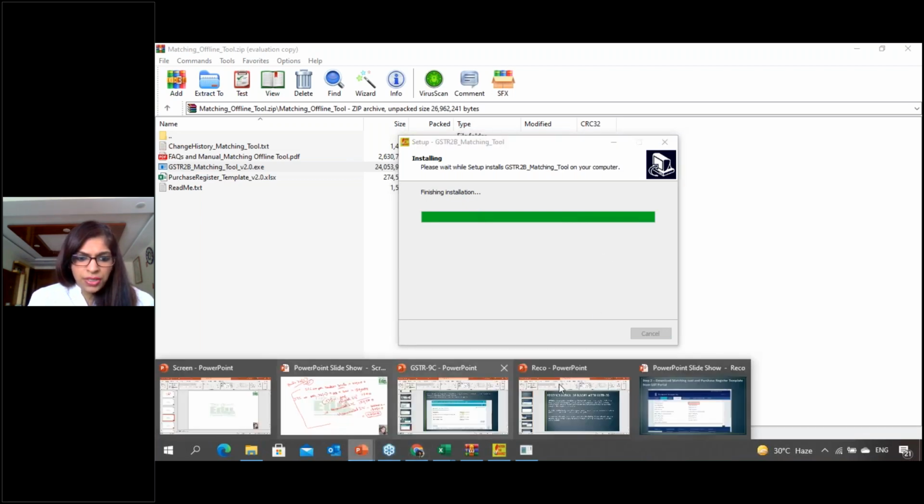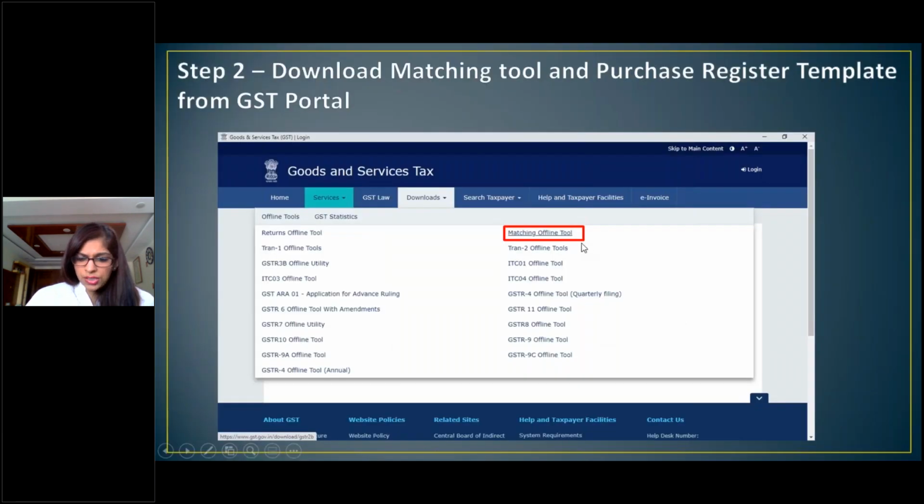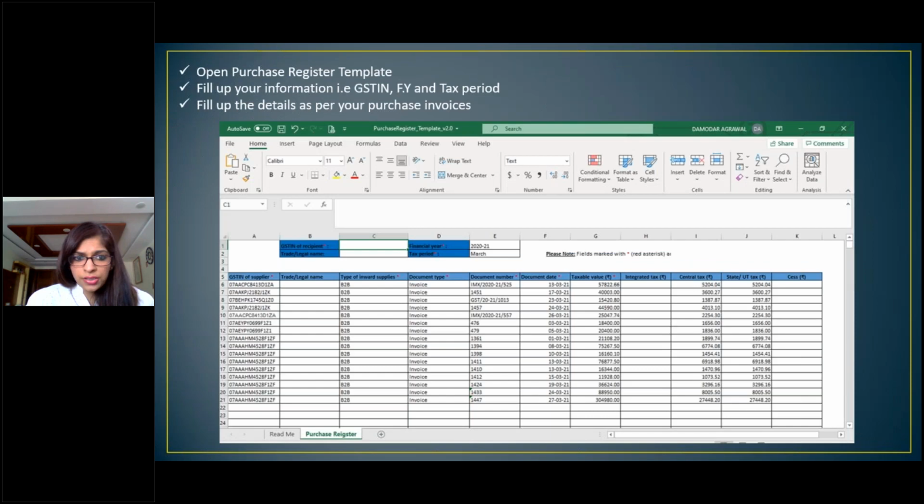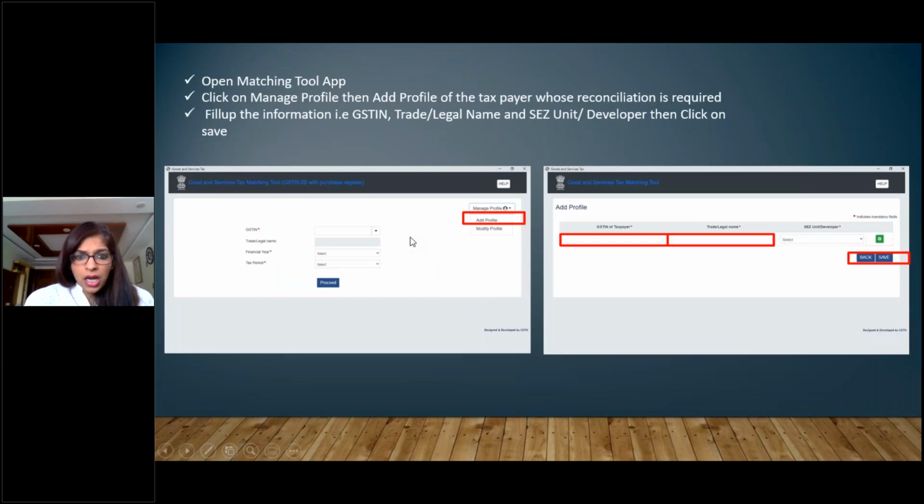Even in the PPT, I have given you all the screenshots as well. If you can see, download it, install it. This is your purchase register. Open your purchase register template and fill in all the details. Now open the matching tool app, click on manage profile, then add the profile of the taxpayer whose reconciliation is required to be done. Add profile. You will mention the GSTIN and the trade name and everything. Save it.